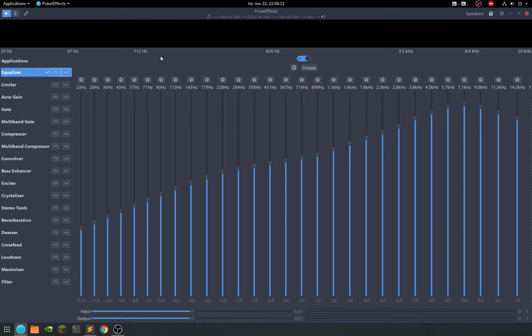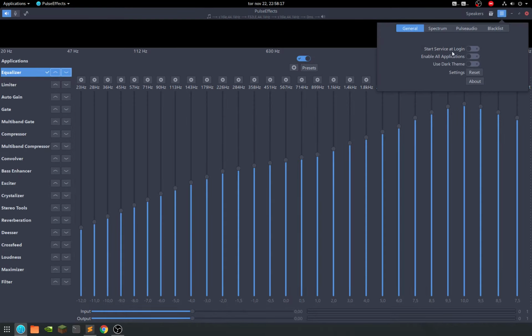And the nice thing is that you can set it up so that it will start at login. I have turned it off because of OBS. So that it automatically starts up when you log in. And I also enable all applications, so all applications can use it. But it doesn't really work with OBS, and it doesn't work with Minecraft either. Kind of a weird thing, but for the most part it works.